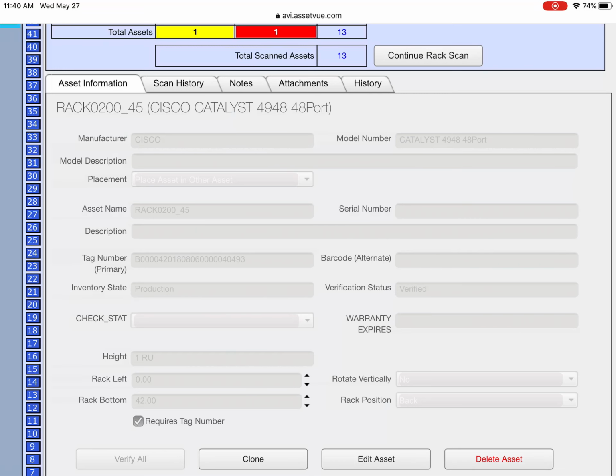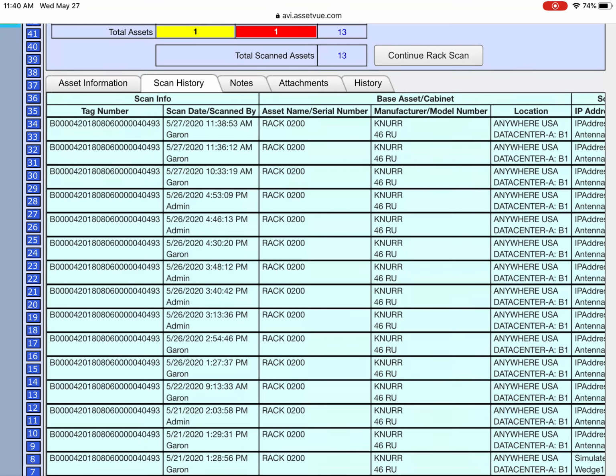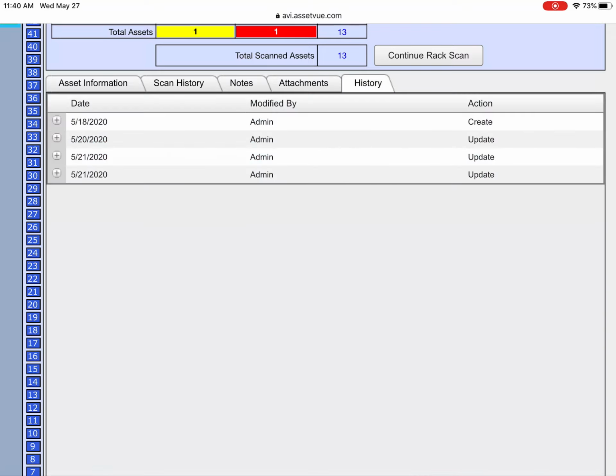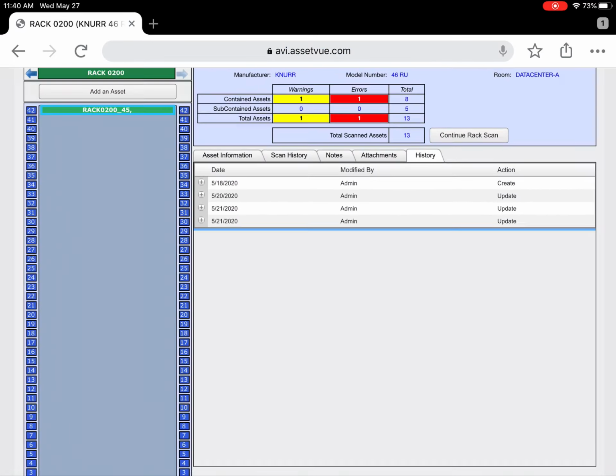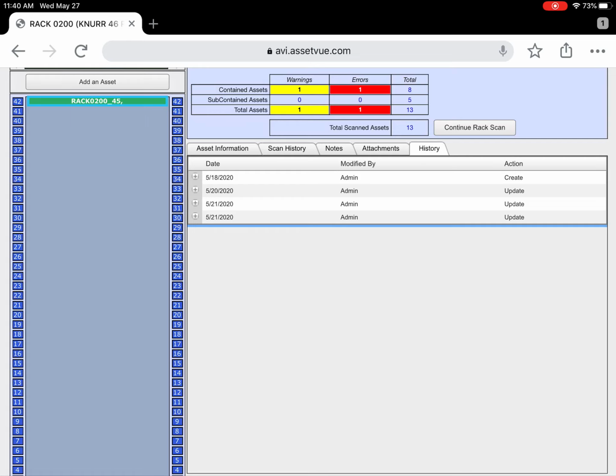well. You also have a history of every scan that was ever done to that particular asset, as well as a history of every change that was made to the asset, who made the change, and what the nature of that change was. And that is the rack scan feature of the Asset View Inventory tool.